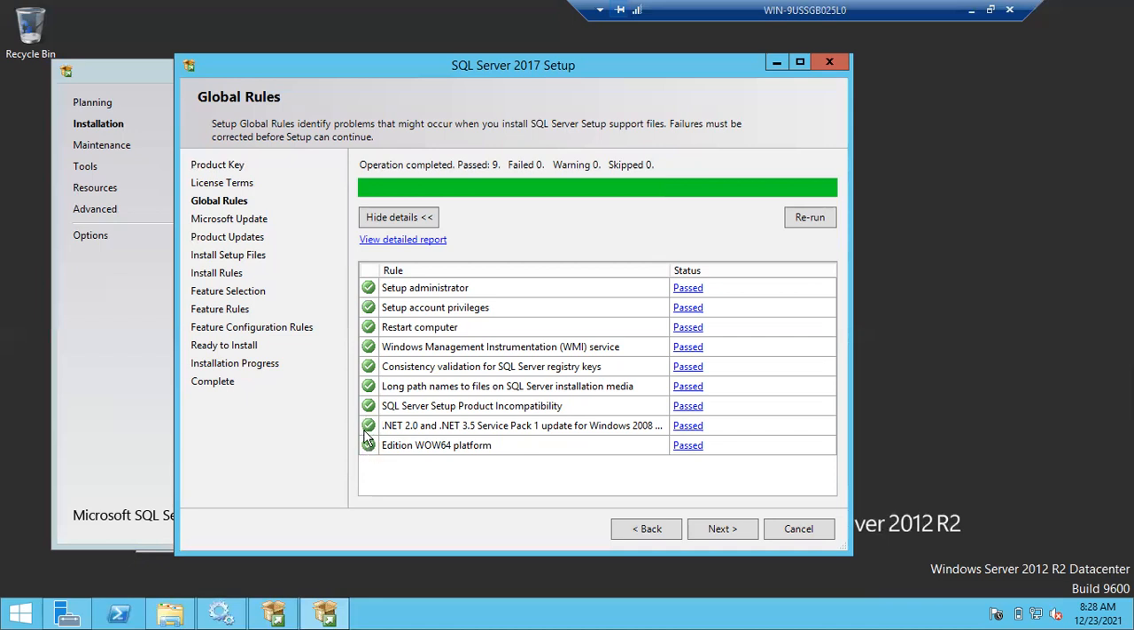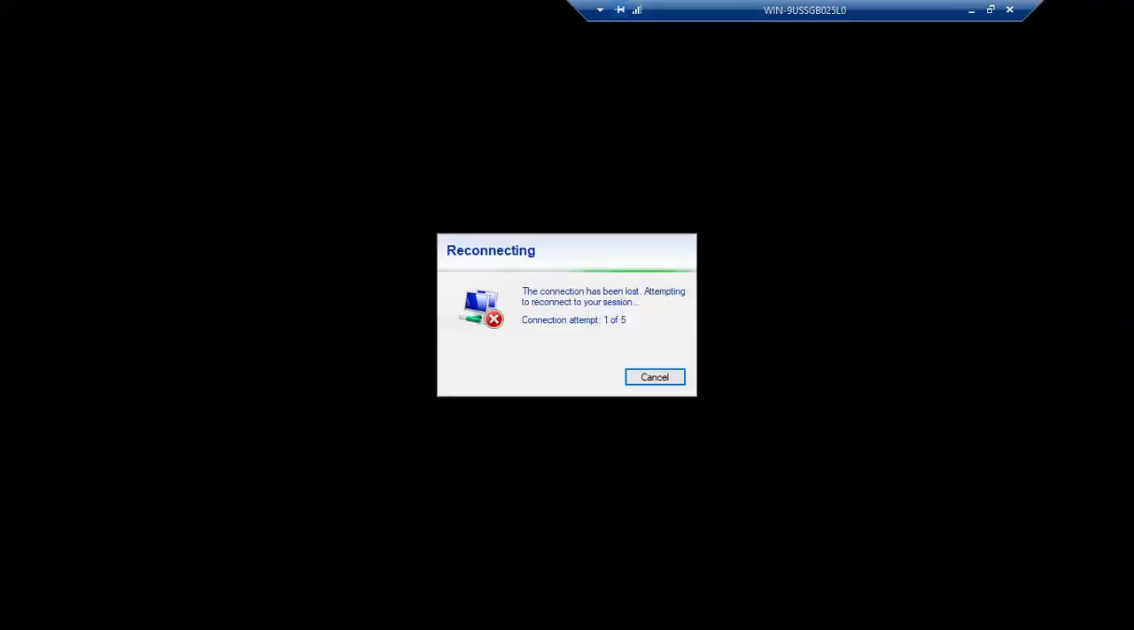If you see only one red symbol, one check has failed. Can I install my SQL Server, guys? You can see Passed 9, which means 9 checks are there, and all are green. In 9 checks, if one check is failed, can I install SQL Server? No, sir, it won't let you.